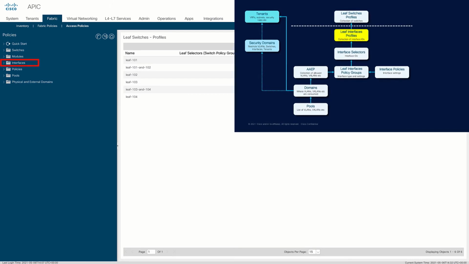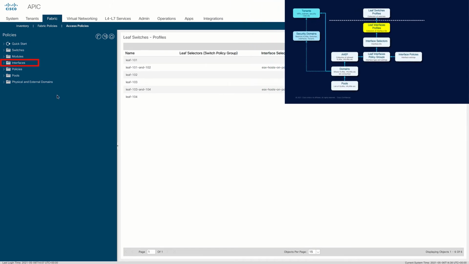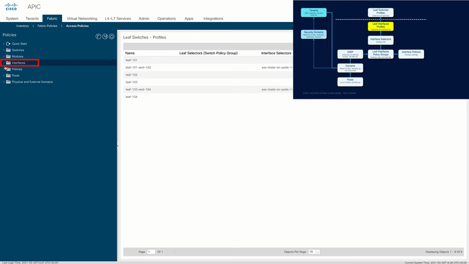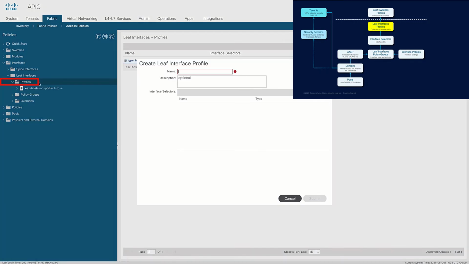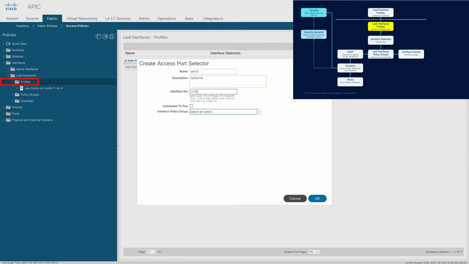The next thing that I'm going to do is configure additional interfaces. So let's look at what we'll configure next. I'm going to go in and create a profile for my ASR attachment. And if you remember, my ASR was configured on port 10. So I'll create a leaf profile for it. Again, Ethernet 10, and I'm going to pick the policy group that I'd configured previously.